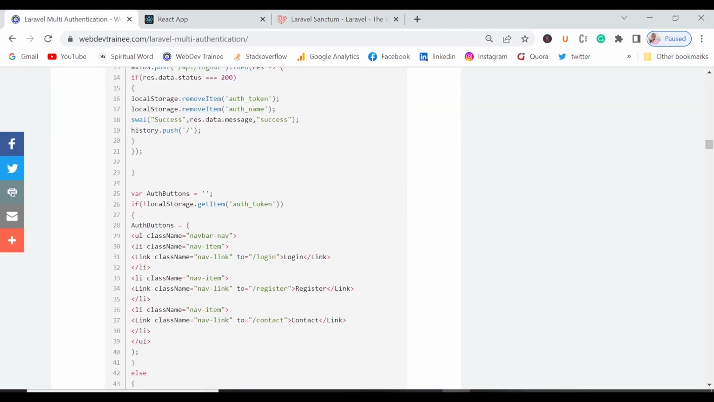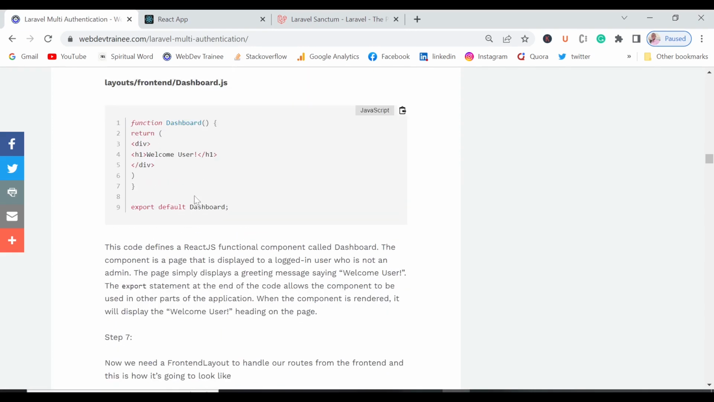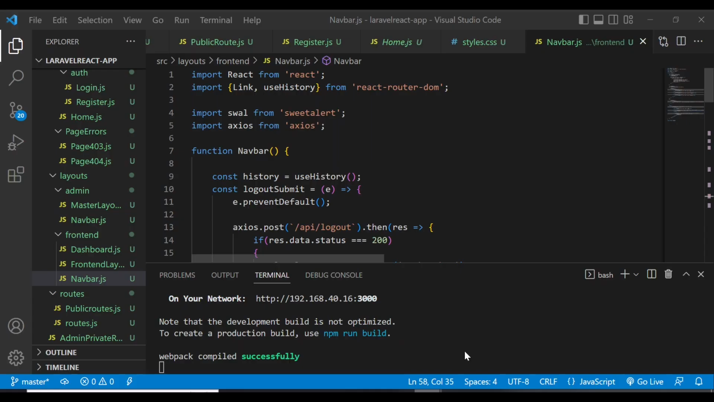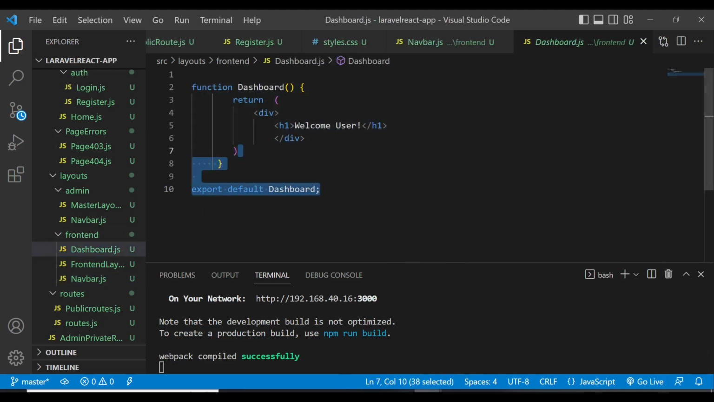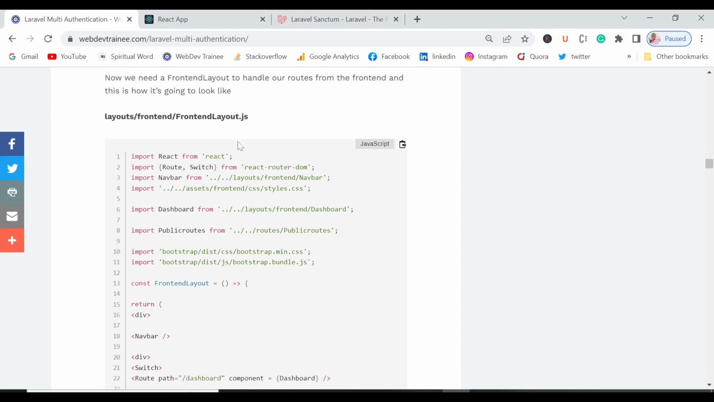For the navbar. So the next item is a dashboard for the normal user, which is very easy. You just need to go to layouts, front end, and then the dashboard.js, which should be this one here. So once the person is logged in successfully, you'll be directed to this particular dashboard there. You can see that. The next part here is the layouts front end and then the FrontendLayout.js.